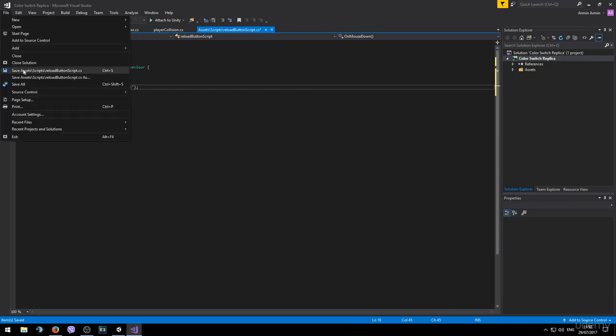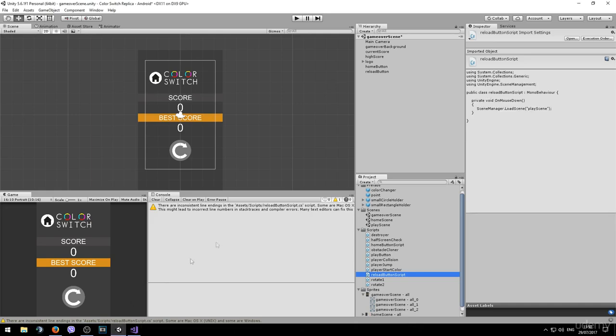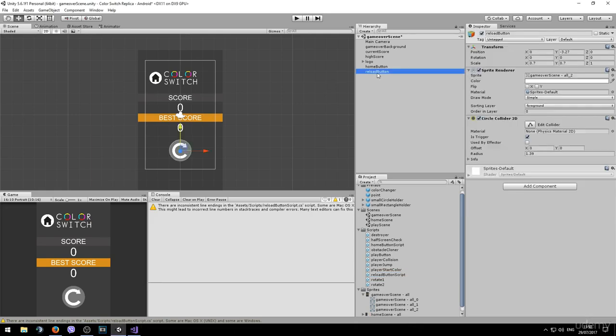Go to File and click on Save All. Then go back to Unity, select the Reload button, and make sure you attach the right script to it. Once we are done, let's test it out.